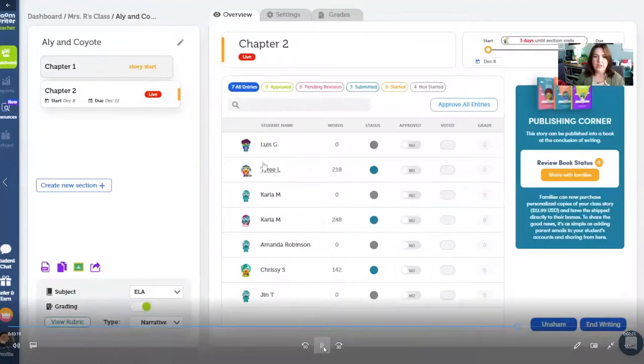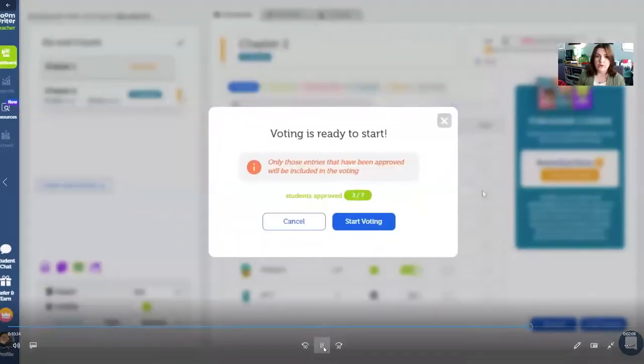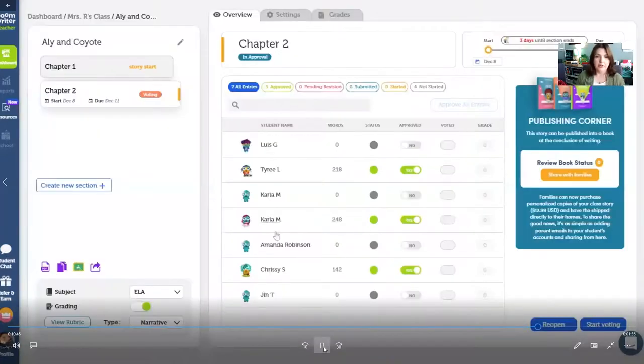Here's our overview. You can see I've already got some kids who have written, so we'll go ahead and take a look. Now to do voting, you have to have at least three students approved. They can all vote, but you have to have at least three voting in order for voting to work. Then we'll end writing and start the voting. It's going to tell you, hey, you've only approved 3 out of 7. That's fine, I know. When you're ready and you've approved all of your students' writing that's going to be included, you can start voting.